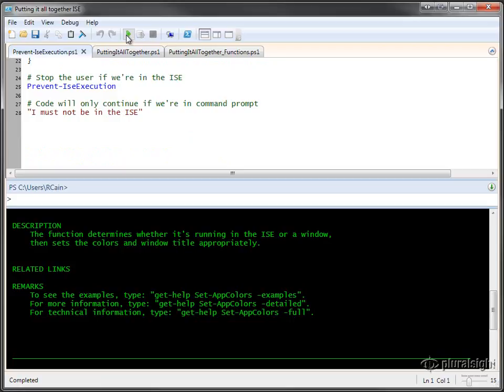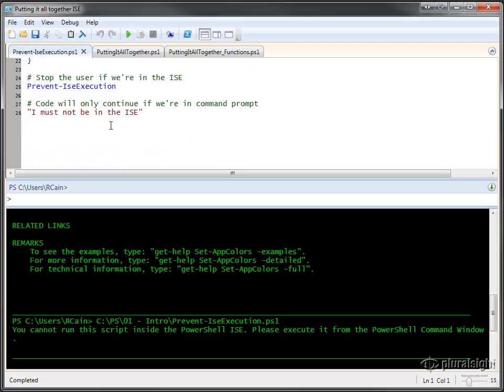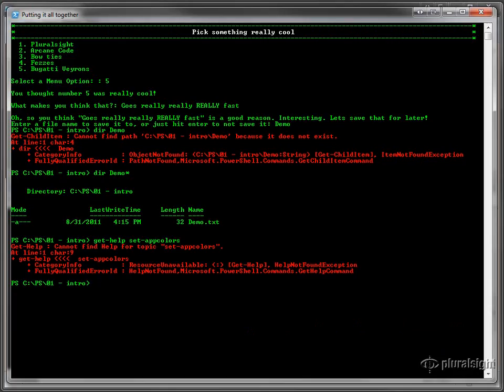When I run this, you can see I get my you cannot run this script inside the ISE. If I come back over here to this window, remember we've got to use the dot-slash prevent-ISE execution. It actually said, hey, I must not be in the ISE, and it didn't give us the error message. So you should consider incorporating something like that into your scripts if you need that functionality.